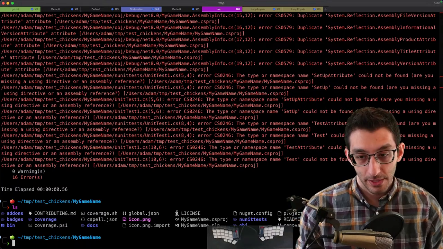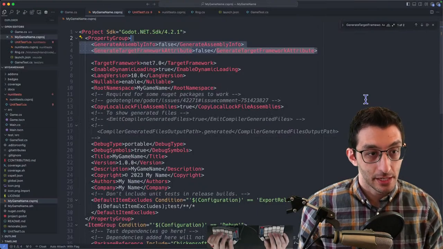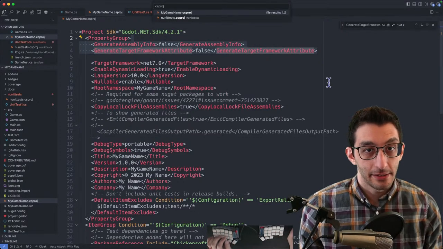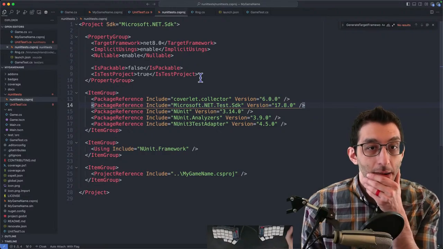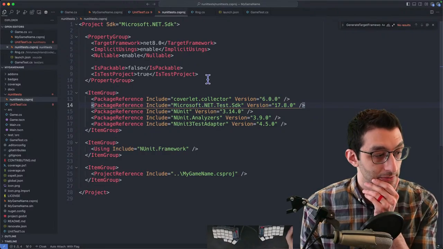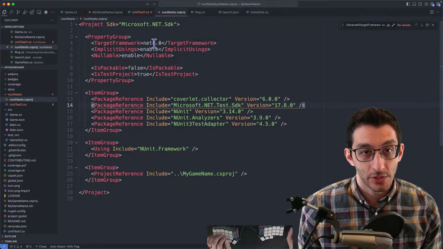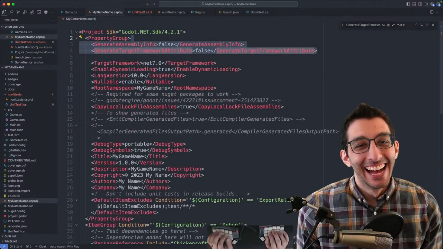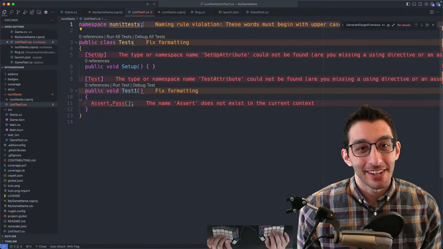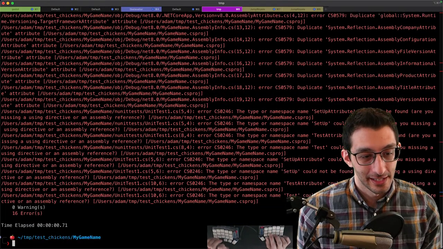Two trying to make it into one assembly. But I have two projects. That's the part I guess I'm not clear on. I have the game project and then the unit test project, and I'm not sure why that separation isn't enough as is. Is there a solution? There is a solution. Also, these have two different target frameworks. That might be the problem. Let's have them target the same framework, I guess. Does that fix anything?